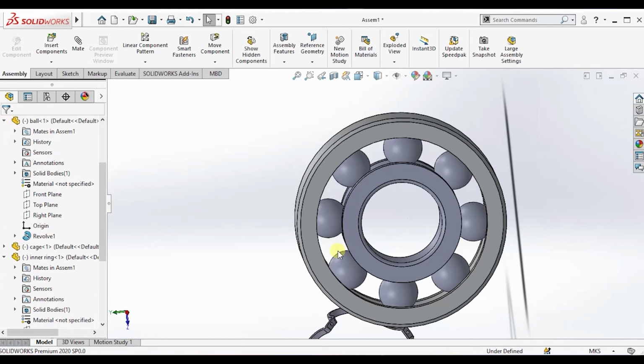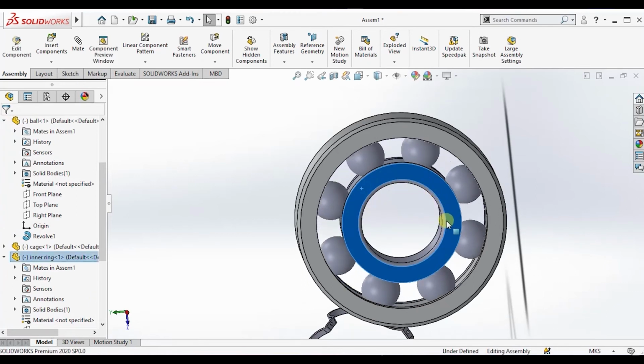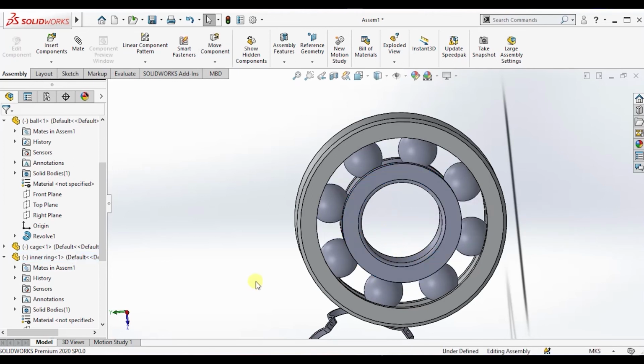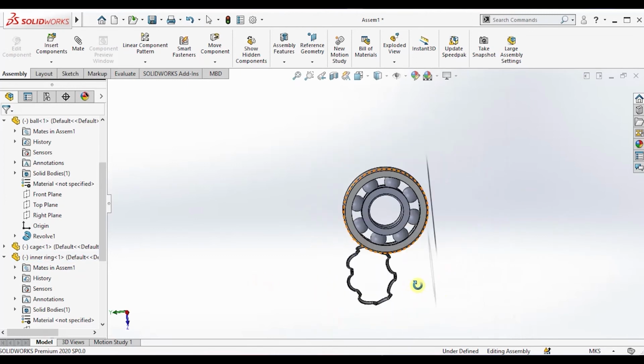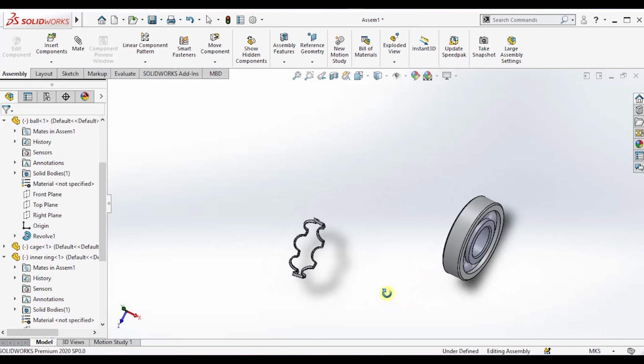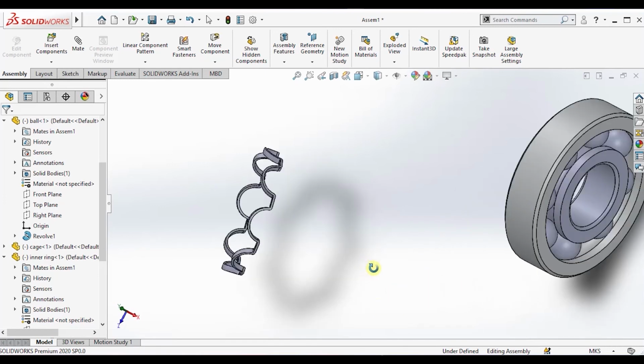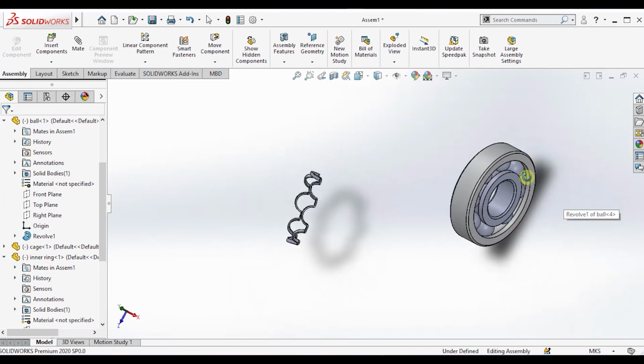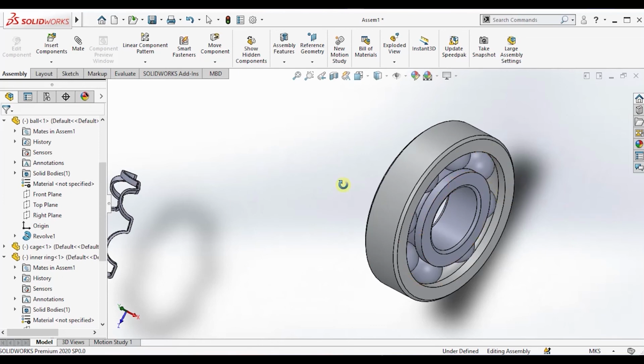Now 8 balls have appeared on the surface of the inner ring, and if you rotate it, all of them will be rotating. The last thing in the assembly is the cage. First of all, we need to make the cage concentric with the inner ring or the outer ring.